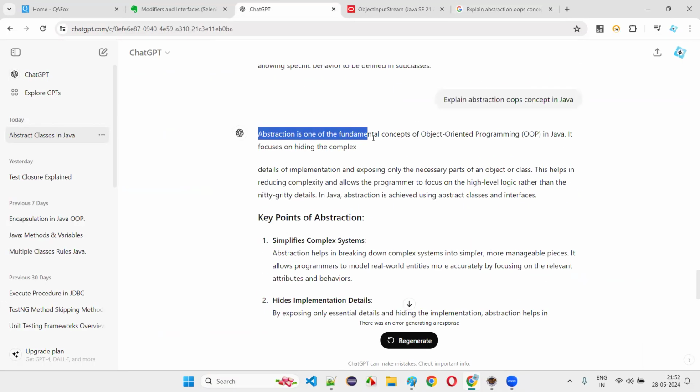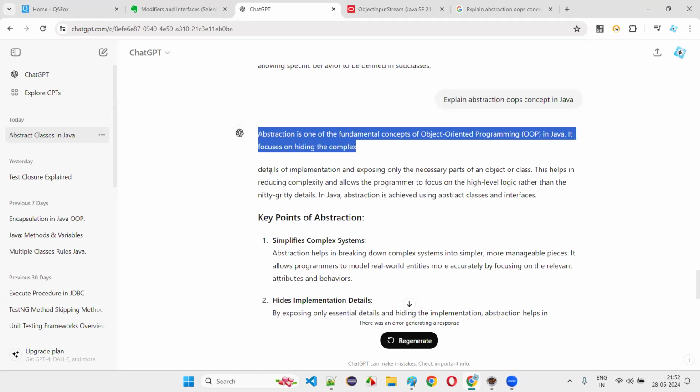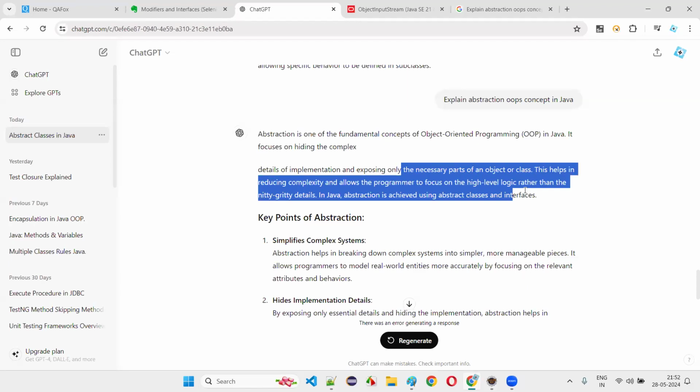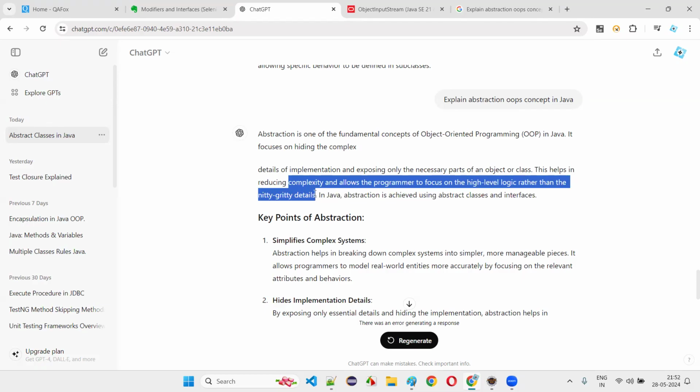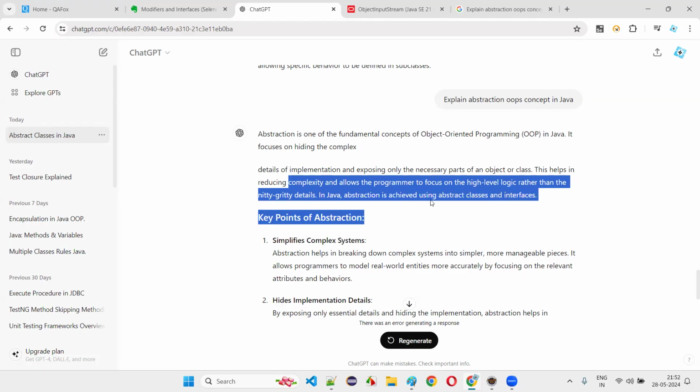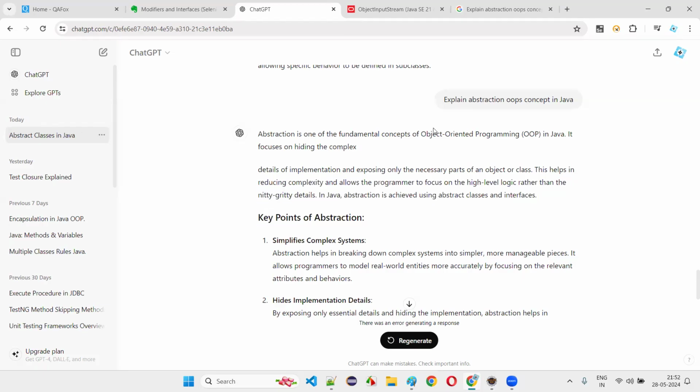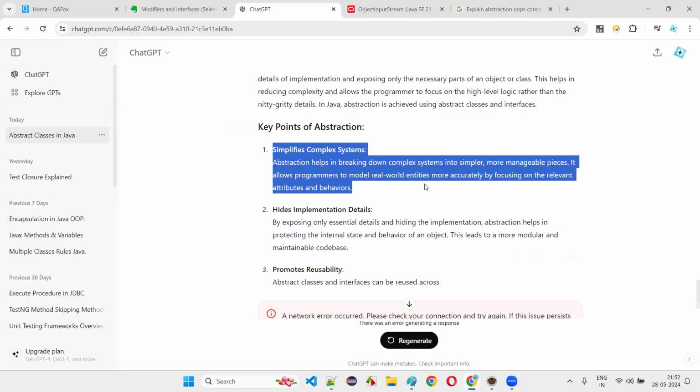What it is saying: abstraction is one of the fundamental concepts of OOPS in Java. It focuses on hiding the complexity details of the implementation and exposing only the necessary parts of an object of a class. This helps in reducing the complexity and allows the programmer to focus on the high-level logic rather than the nitty-gritty details, which can be implemented in the child classes of the abstract classes. In Java, abstraction is achieved using abstract classes and interfaces. It simplifies complex systems. When you see something, you don't have to go into the details directly. High level, what is there? That abstraction is there, right?